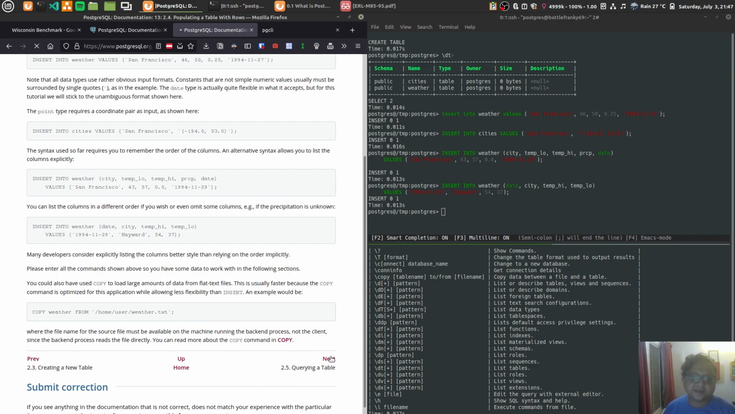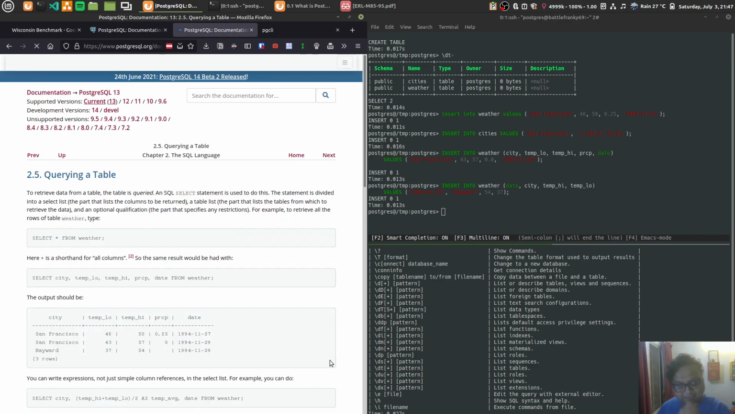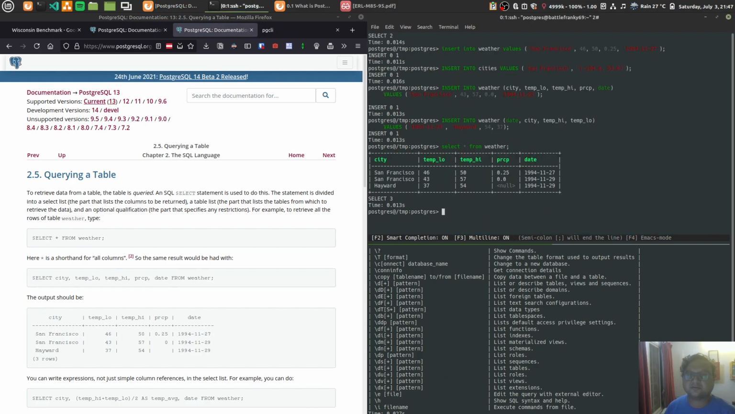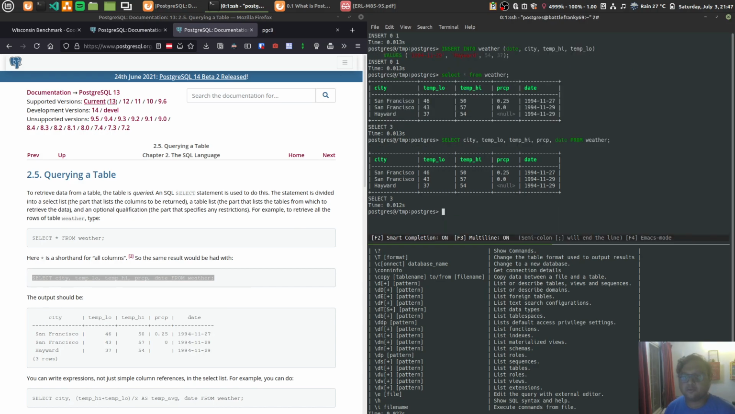Alright. Querying a table. If you want to query a table, let's select star from weather. There you go. You have data, and here you have no precipitation data for this city. If you wanted all the columns explicitly, you name all the columns explicitly in the order that you want.